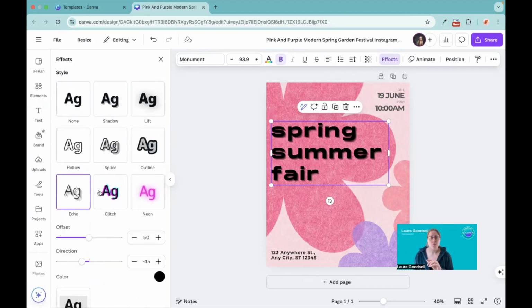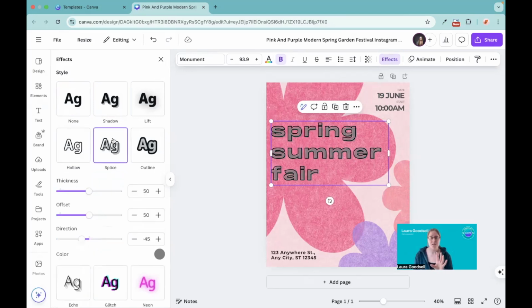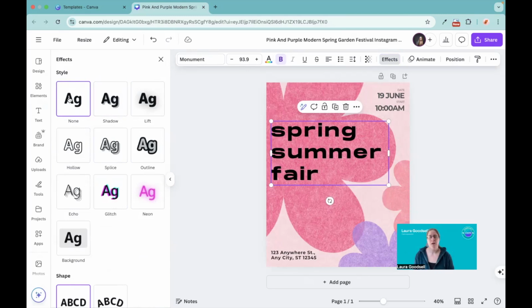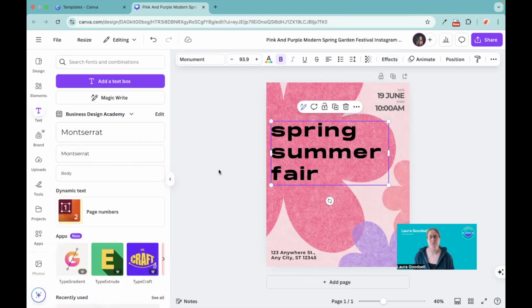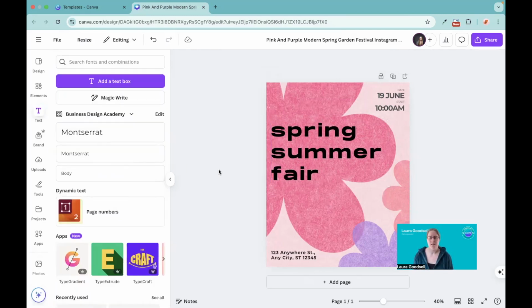Now, all of these, when you click on them, it will come up with other additional options at the bottom here, so you can adjust each one. But I'm going to go with none on this particular design because I think it looks so much better.